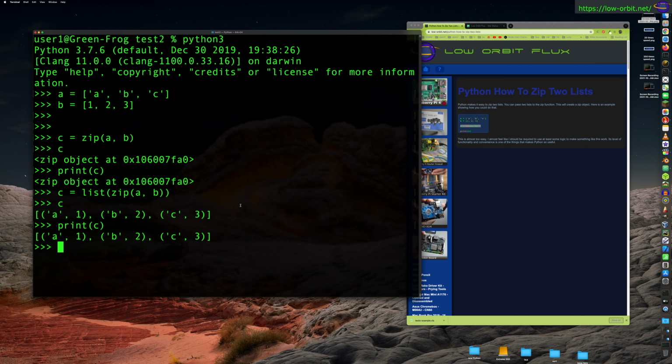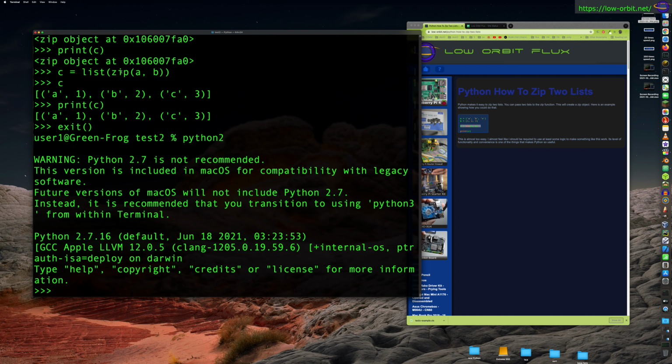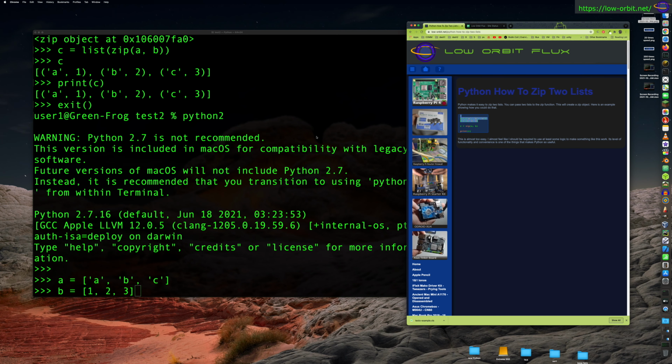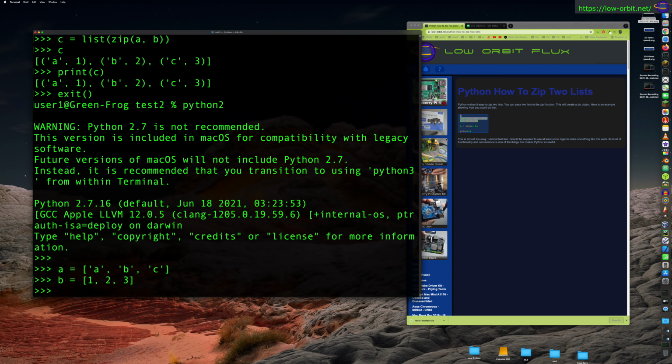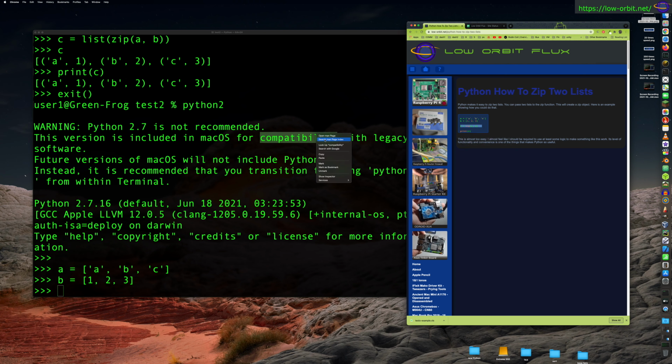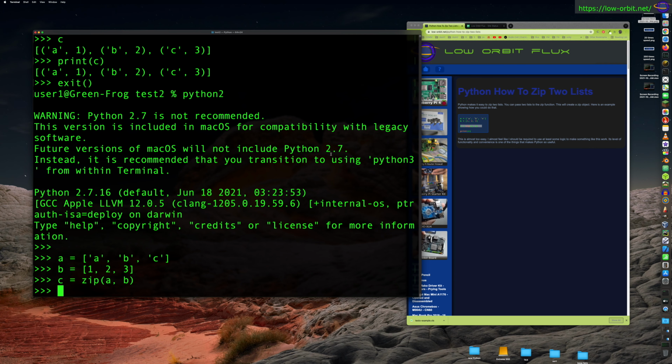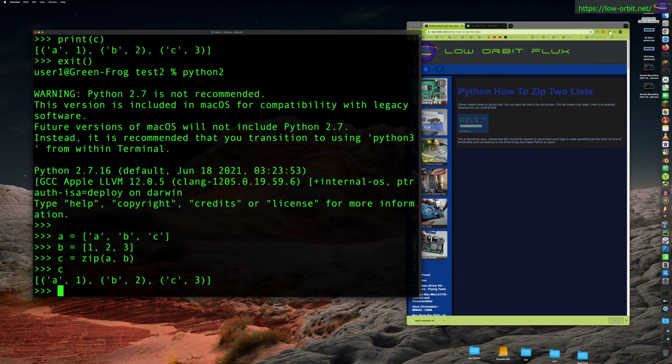This is actually a Python 3 behavior. So if we exit out of here and we just run Python 2, we are now able to create our two lists here like this and print them. Now let's try creating this again. Let's try zipping these again, and let's see what's inside C now. There we go. So that works directly. That would be like the old Python 2 way of doing things.